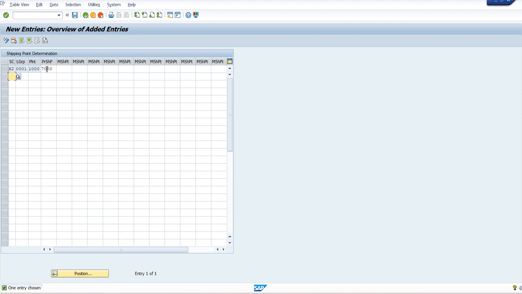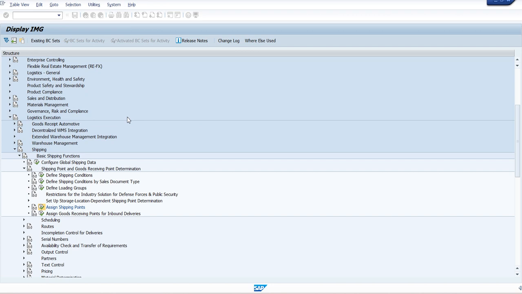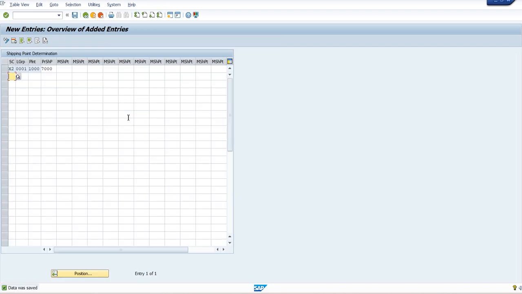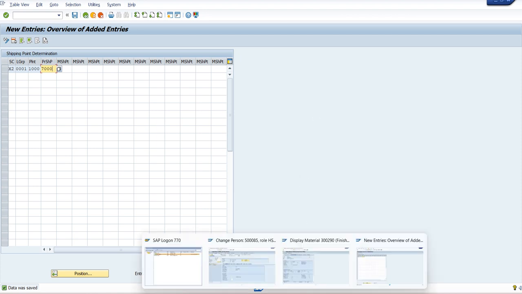Now let's save this. I'm saving all these things here. So this is the shipping condition, this is the loading group, this is the plant. If these three combinations come together, I will get this 7000 as the default. We can test that here.